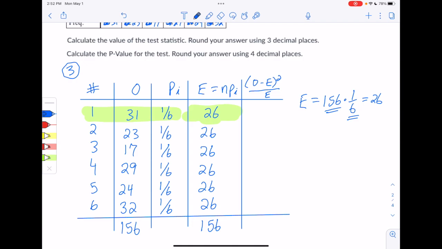All right, so now we're on our way to doing mini z-scores. If we wanted to keep working on row 1 and get the mini z-score right here for the first one, then we would want to do O minus E squared over E. So O for that row is 31, minus E is 26. Square that and divide by E, which is 26.